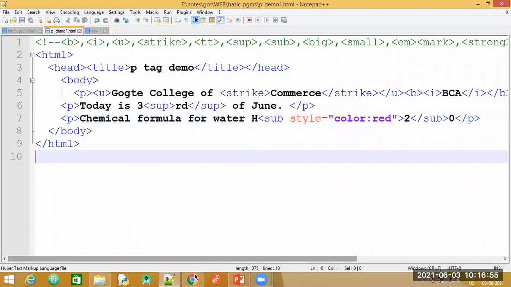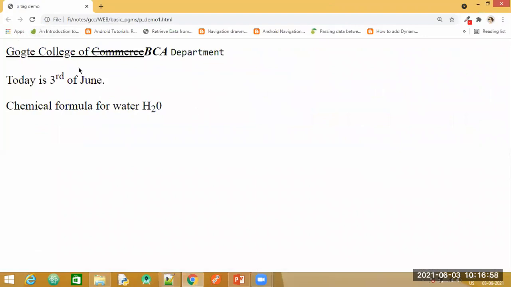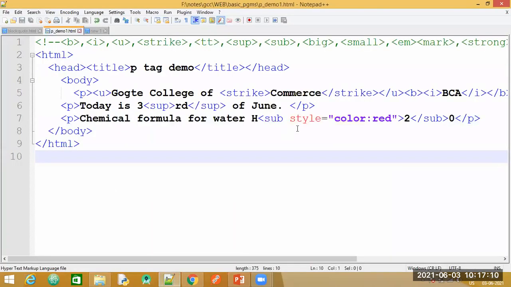Let us save this. See, observe the text color of this numeric 2 has changed to red. So you apply this style tag with different attributes. This style tag is now applied to this sub tag. So you should try to use all these tags and check where all they can be used, where all they can be nested. So we have covered up till here.